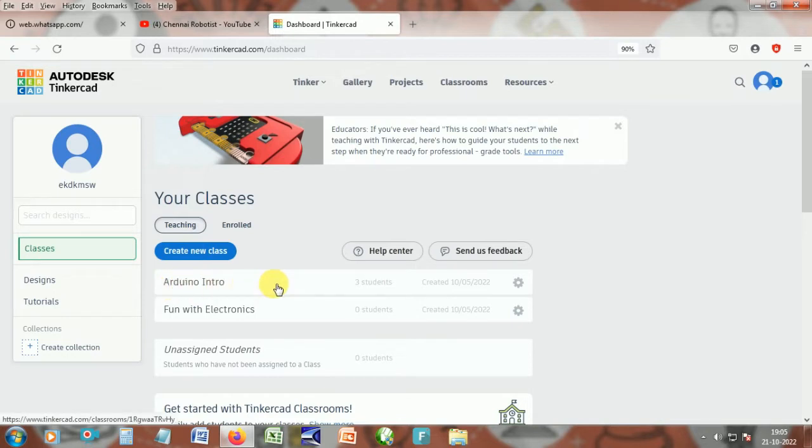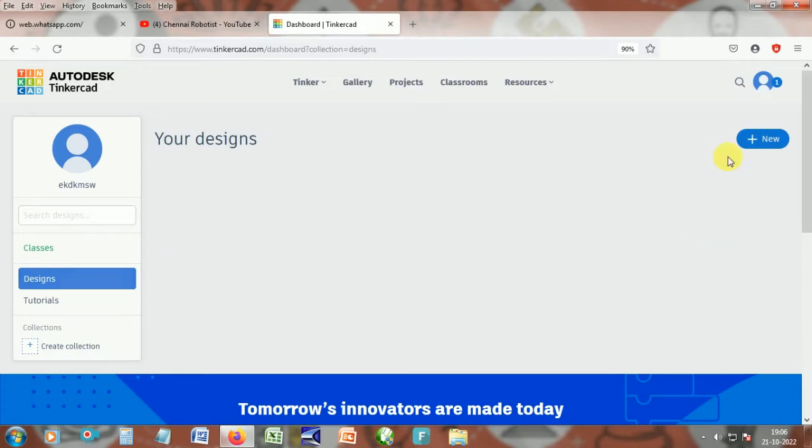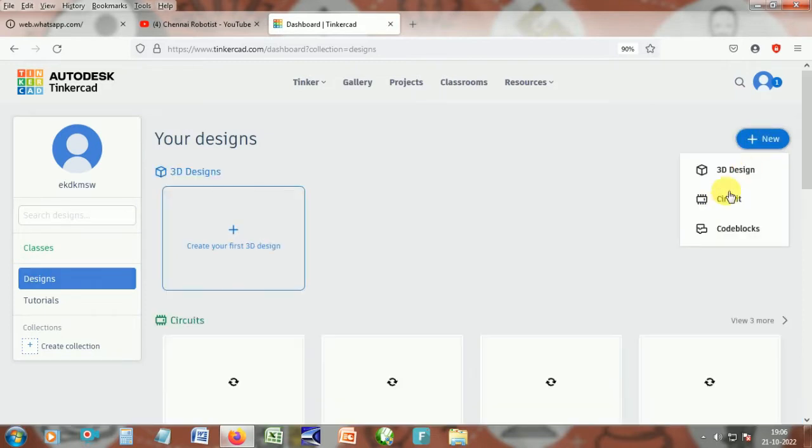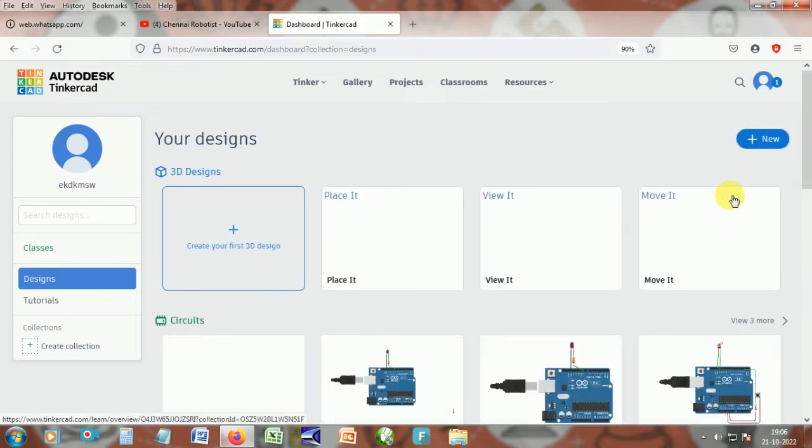You may have to click here. If you are a student, you will get to see your teacher's codes here. I am a teacher here. I'm sharing my designs with three of the students, that you can find here. So let's get into our new class quickly. Let's go to our designs. Let's click on designs and then new design. If you want, you can design 3D or code blocks. We're going to do a circuit diagram.